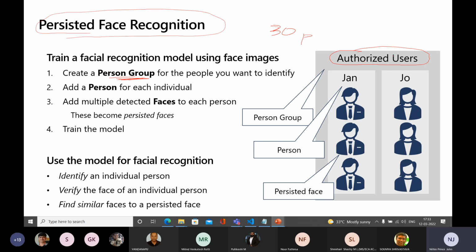In the case of your class, it will be the MTech AI batch. In that class, you will be having 30 participants. Compared with this image, you can see that only two persons are there, Jan and Joe, but in real time you will be having several persons. For each person, you need to provide some images. For the first person, Jan, you need to provide some images of Jan. For Joe, you need to provide some images of Joe.